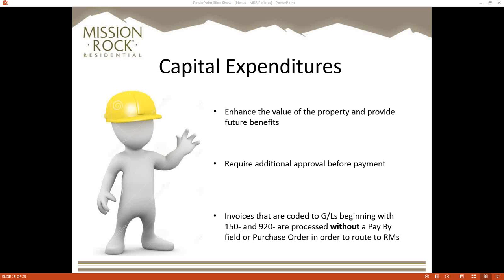So the first one are all invoices that are coded to the general ledger accounts beginning with 150 and 920. All of those are processed without a pay-by field and without a purchase order. So when we get an invoice in, we've got line items that are coded to 150 and 920. Those line items are not linked to a purchase order, and we are not going to mark our pay-by field. Our RM will still get to see it and approve it before we move forward.